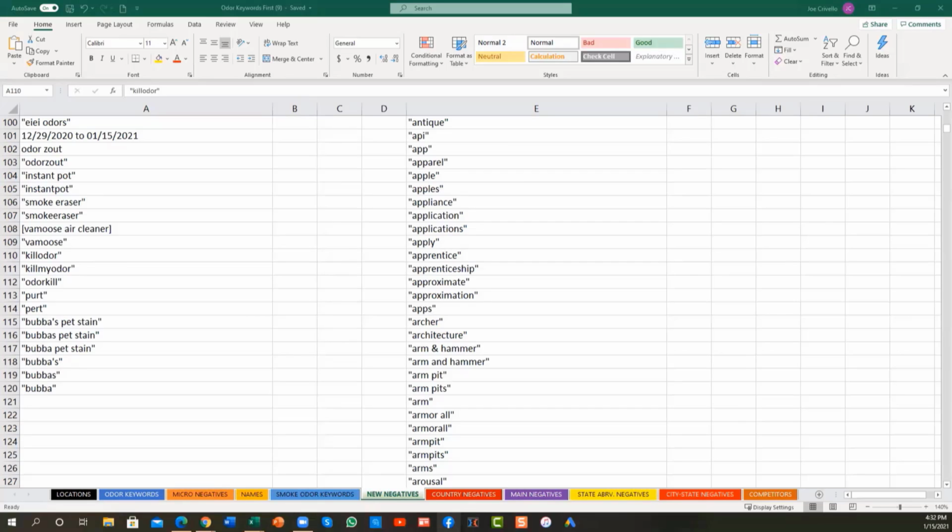I wanted to go through some of those campaigns so you would learn how I find negative keywords in my campaigns. Okay, so we're back here. Remember, I said I was going to go through the rest of my accounts. This is all the negatives I found out of every one of these accounts. I didn't find very many. So what I did is we started with these. Remember, we had Instant Pot, Smoke Eraser, and then we ended there. And I went back in. I found Vamoose Air Cleaner, and I'm going to make that an exact match negative.